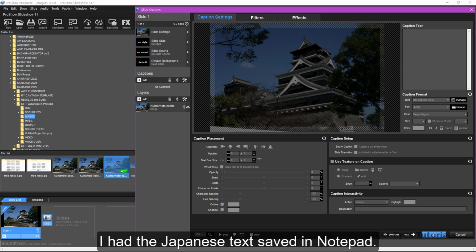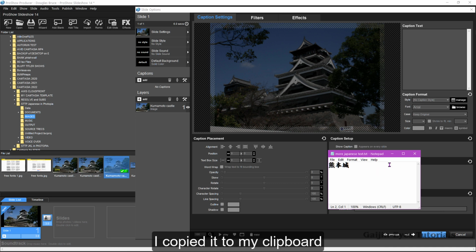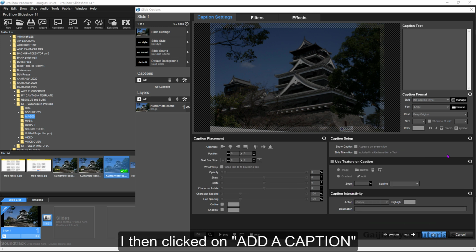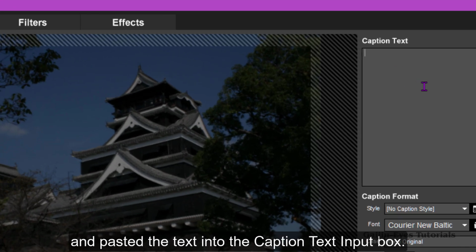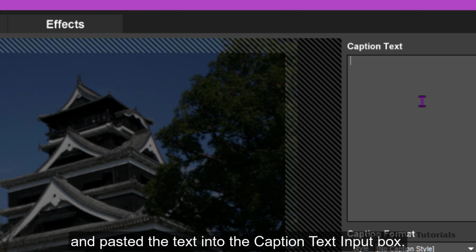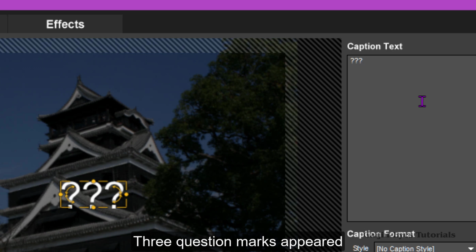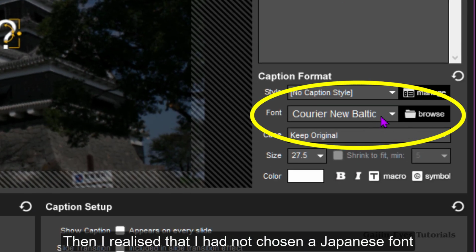I had the Japanese text saved in Notepad. I copied it to my clipboard, Ctrl+C. I then clicked on Add a Caption and pasted the text into the caption text input box, Ctrl+V. 3 question marks appeared, one for each Japanese character. Then I realized I had not chosen a Japanese font.